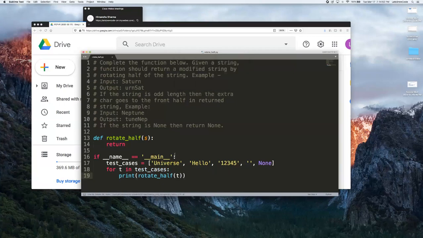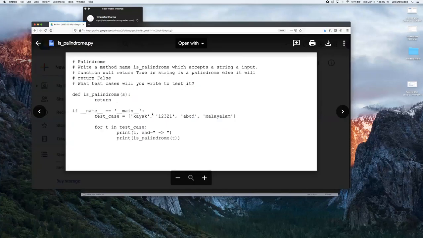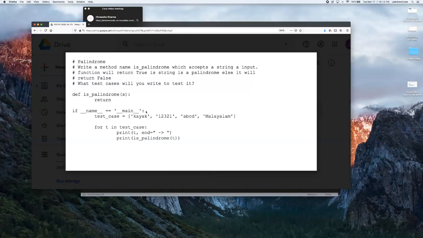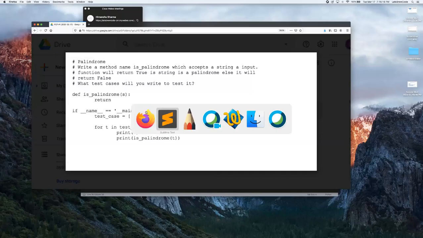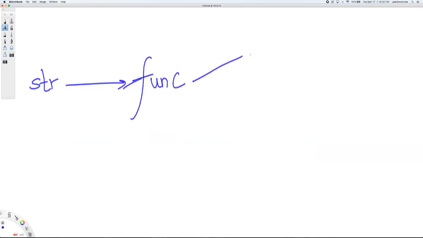Okay, that's problem number one. Problem number two is palindrome. In this, you have a function which accepts a string and returns true or false depending on whether the string is a palindrome or not. This is a very simple and very classical problem, but I wanted to keep it because this is the first session for many of the folks, and it's a good problem to solve. A string goes into the function and the function returns either true or false: true if the string is a palindrome and false if it is not.